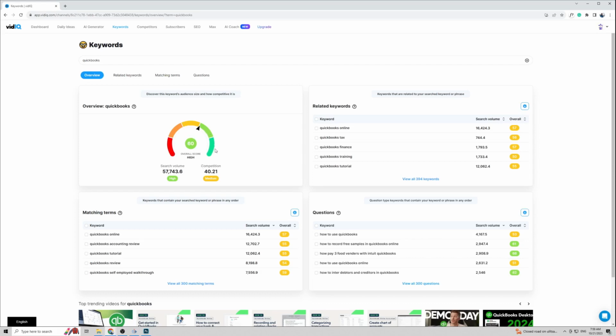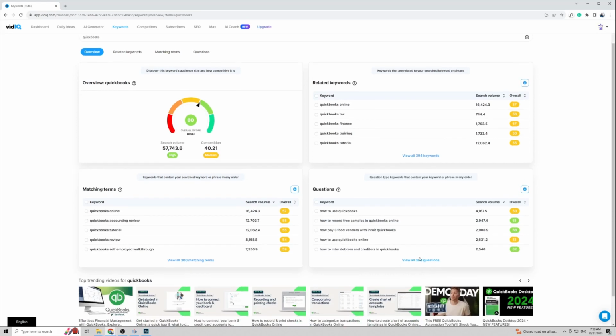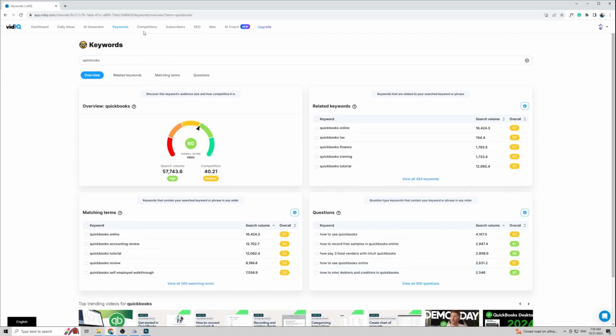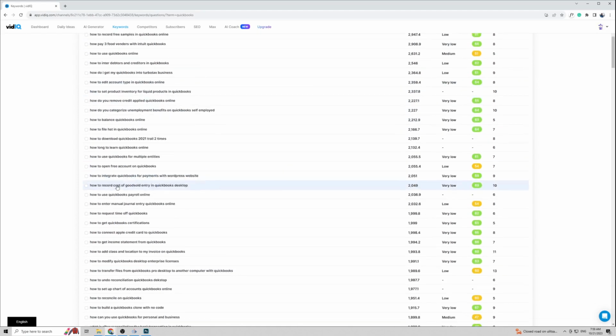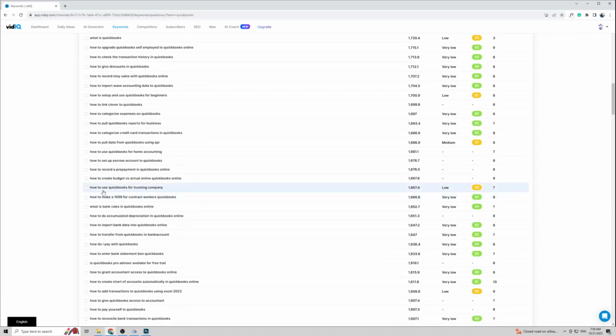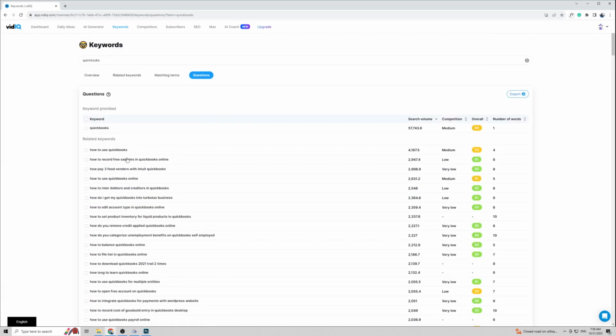Now, when it comes to getting even more topics out of vidIQ, they have a section here called questions, which is exactly what we like to see for search-based channels. So as you can see, once you subscribe to the $10 per month plan, you have this unlocked. So all you have to do is go to view all 300 questions. And from here, you can see every search query that people search for using Google or YouTube. And on the left hand side here, you can see search volume, competition, overall score.